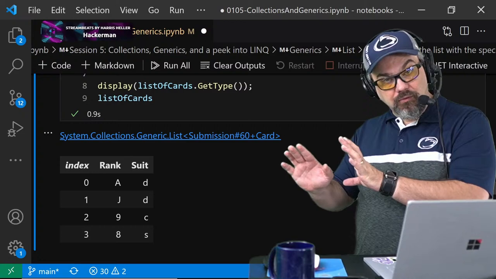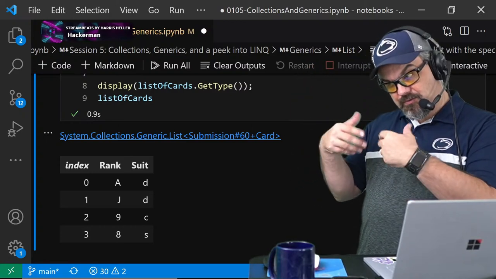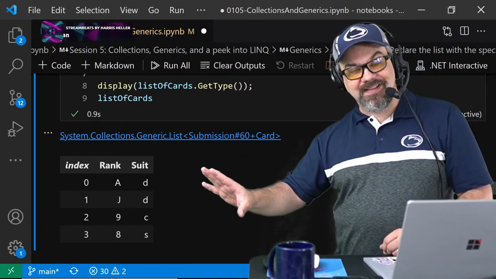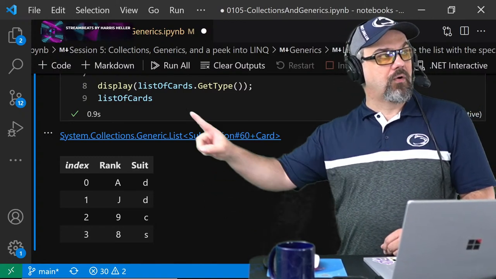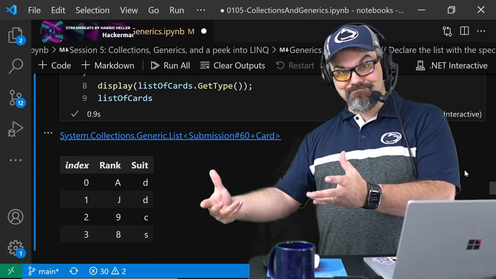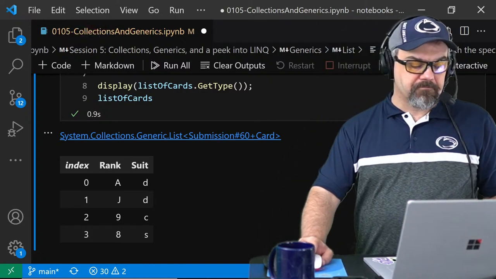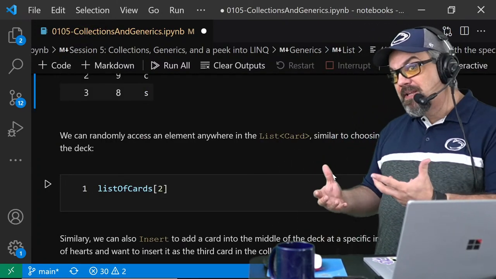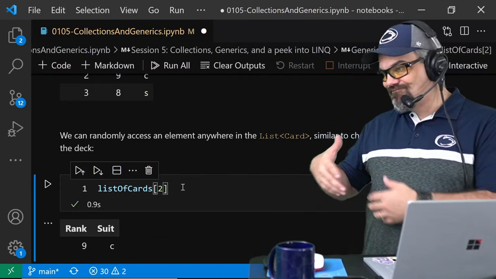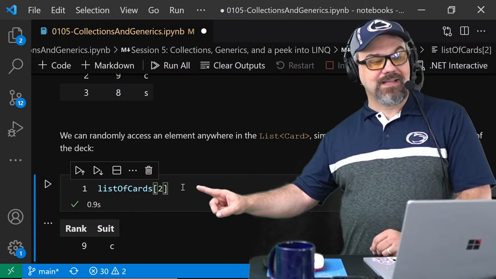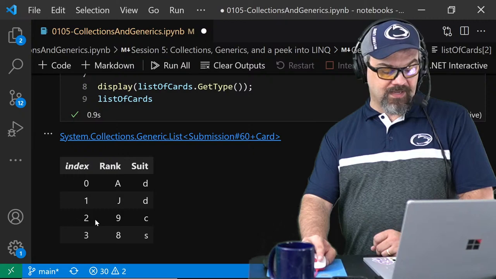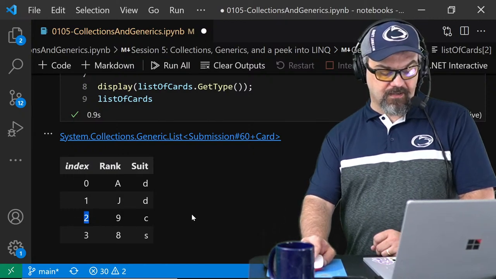Notice, unlike when we looked at the types earlier, it's not including the type in the output here, because we know what the type is. The type is always, right here, Card. So it's just emitted. We can still randomly access anything in a list using that indexer. So give me the third element. There it is. It's the nine of clubs. So we use the index, and I got the nine of clubs.